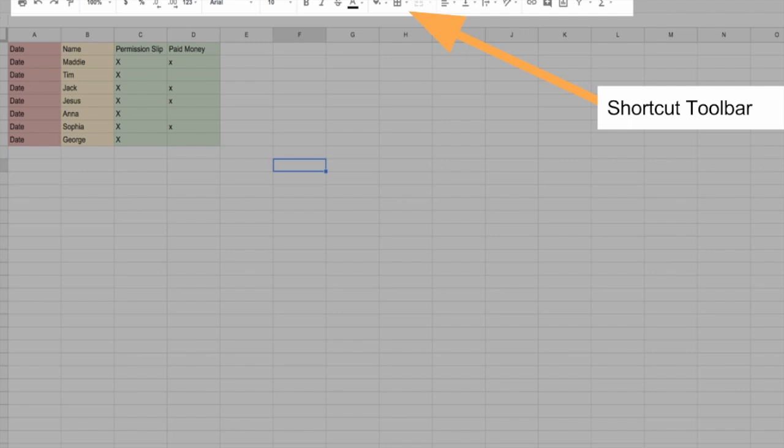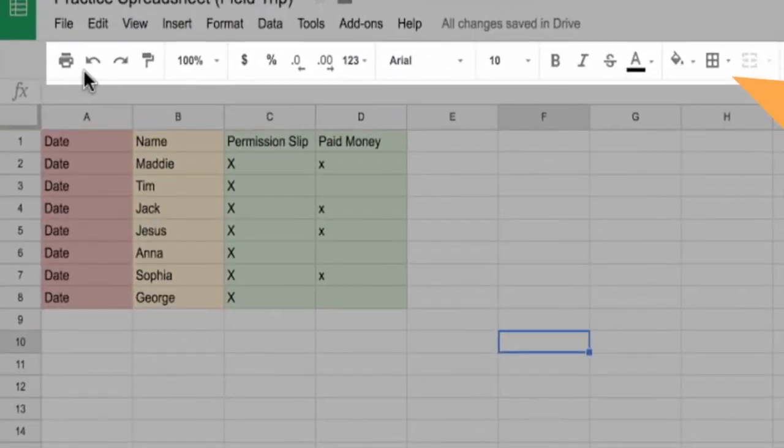All right, so your shortcut toolbar. I'm going to start kind of over here in the corner. You obviously have access to your printer, redo and undo. You also have access here to copy formatting from one cell to another or sections from one to the other. This is going to be the percentage viewed of the screen, so you can zoom in if you need to see more.